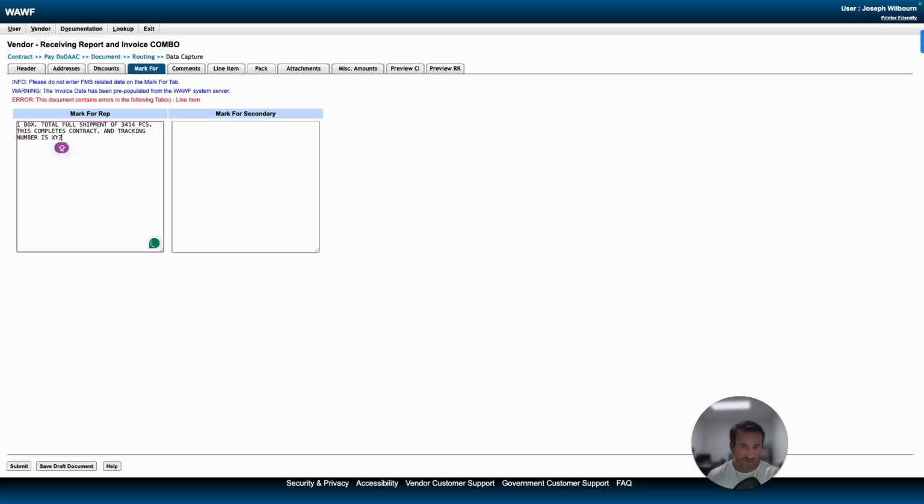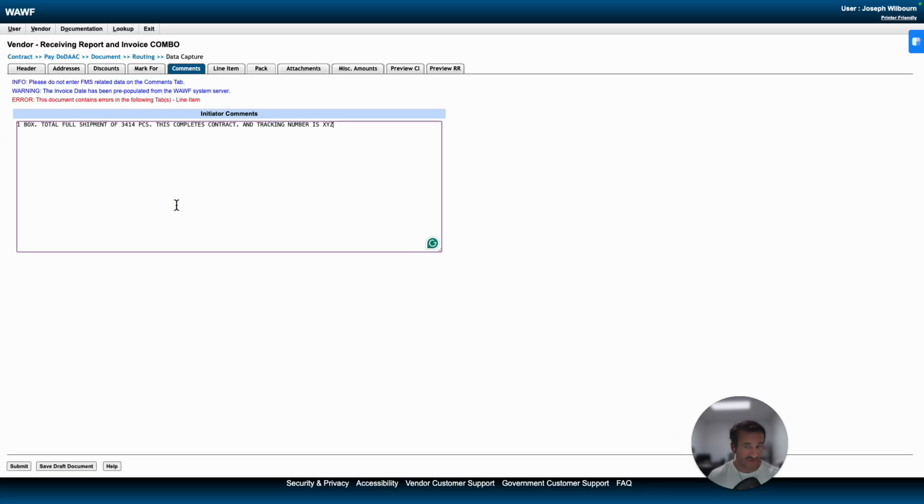The reason why I have all of this information here is because I want that person to know, hey, look, don't miscount how many I gave you. I gave you 3,414. Do not mess this up where it shows 3,400 pieces and the government doesn't pay me for the full amount. Then you have to go through a whole counting process, and it just extends the length of this. What I have found is that if I put all the information here, typically we get an accurate count on their end. So I put that information here, and I just copy it for the secondary, and I go back to comments and do exactly the same thing. That's the way that I've done it, and it works for us.